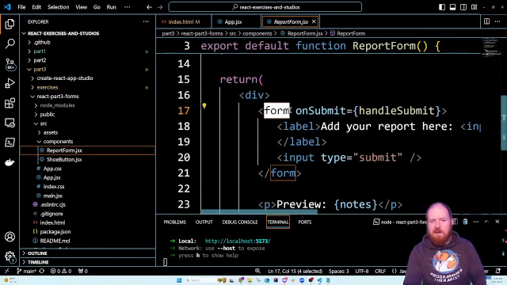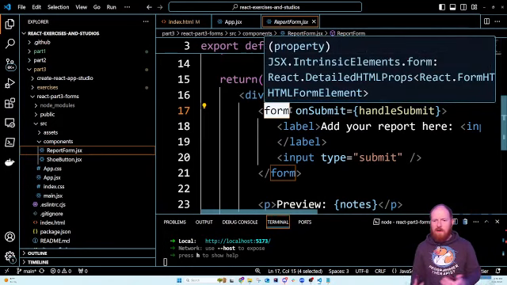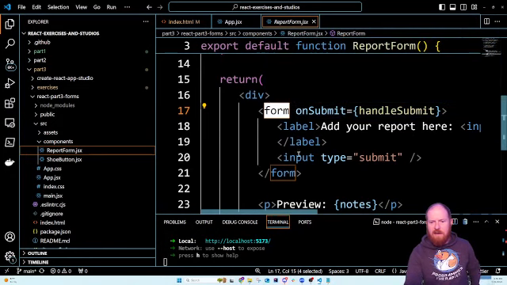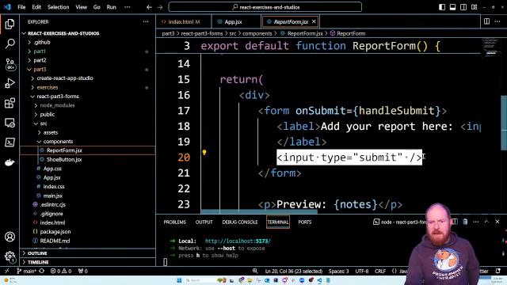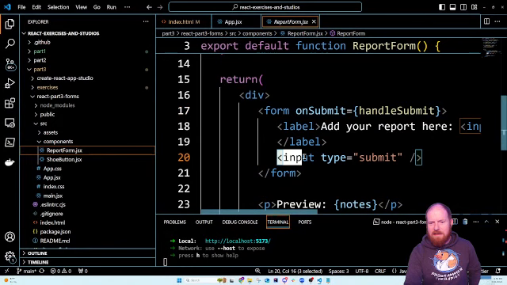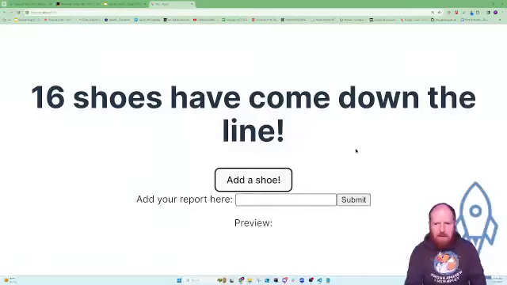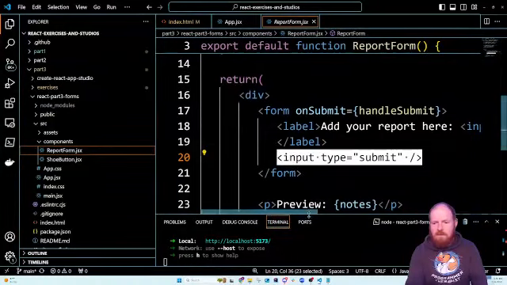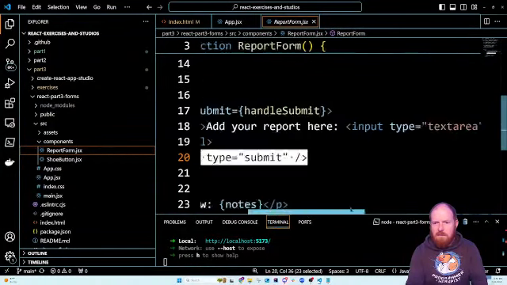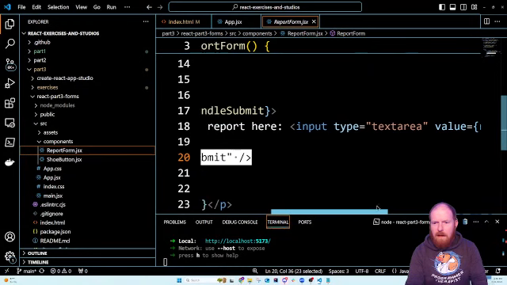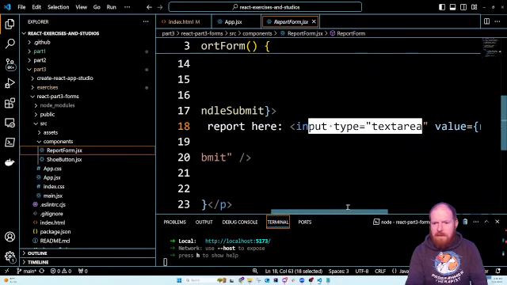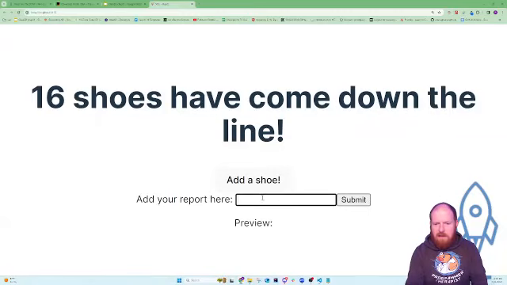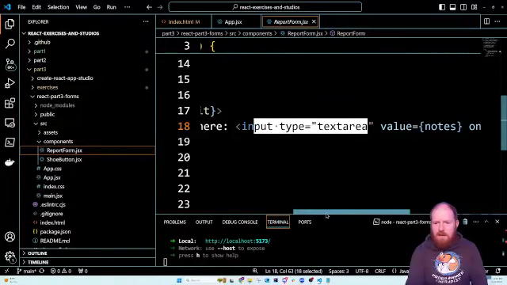So we do have a form. This is what I was talking about. If you have a form with inputs, and this form is going to categorize all of this together, and then this input type is a button. So even though it doesn't say button, that right there is this thing right here. This is input of type text area. That's what this is. It's a text area.